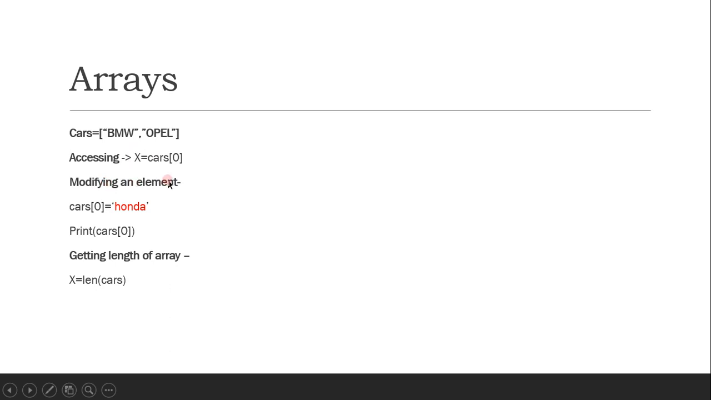Okay. Modifying an element: if I want to update the first value, I can take the list or array's zeroth index equal to Honda. So this value will be updated at cars[0]. That means BMW will be replaced with Honda if you print cars[0]. Getting the length of an array: if I use len of cars, which is nothing but the list we declared, it returns the length of the array, how many elements it has.